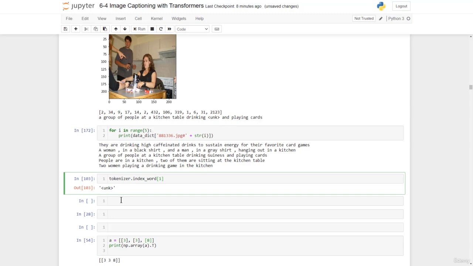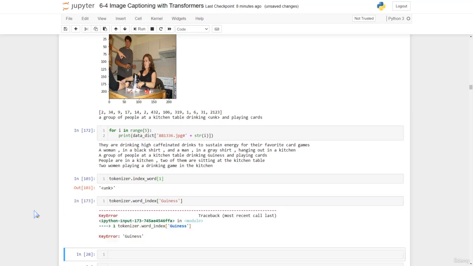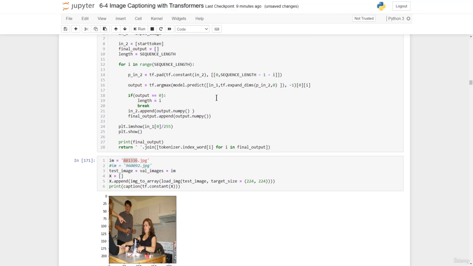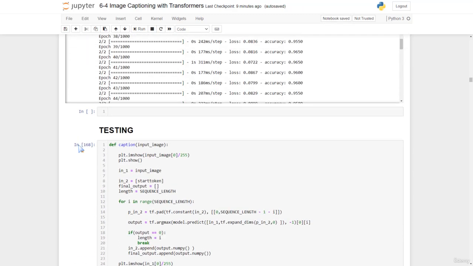So we have now tokenizer dot word index, and that is Guinness. Run this. We obtain this key error, which is normal because our vocabulary having only 10,000 words doesn't contain the word Guinness. So that's why we have this unknown right here. Nonetheless, we've overfitted on this small part of our validation set, and we're now ready to train on the full data set.